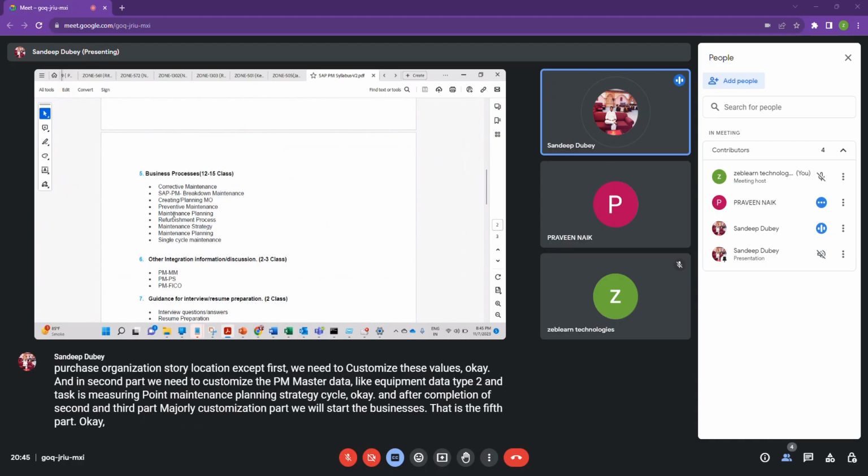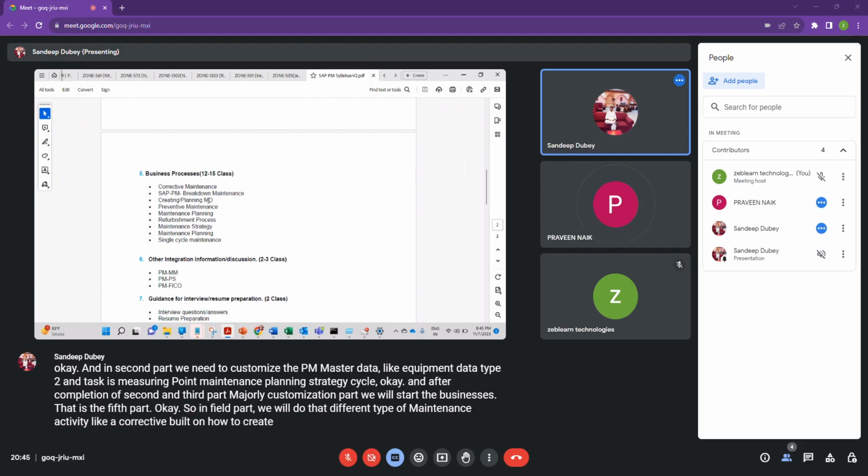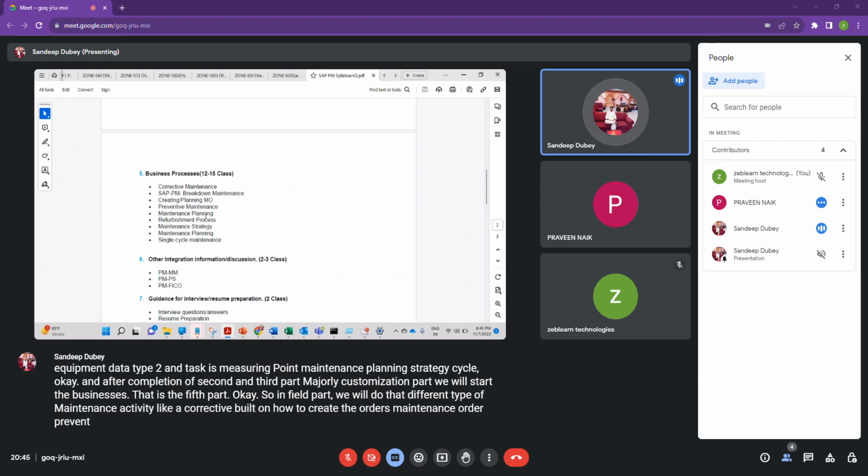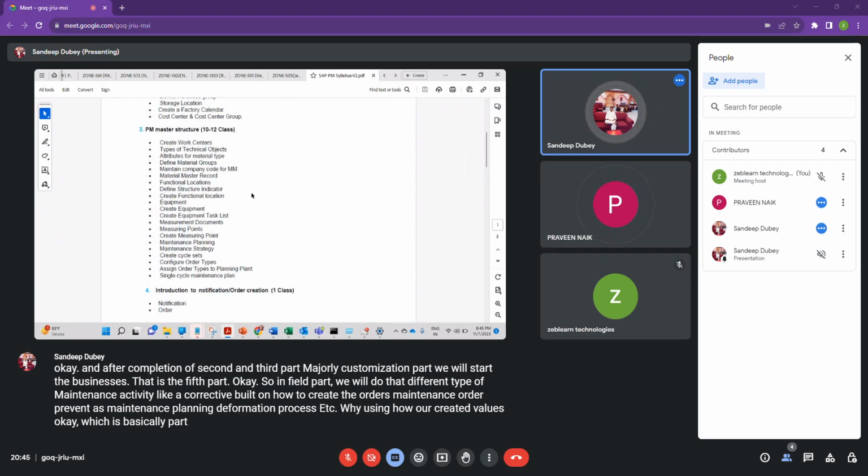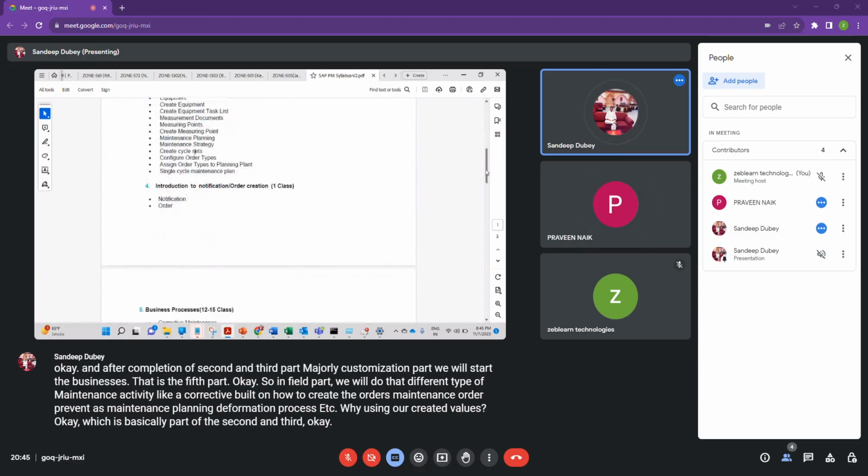In the fifth part, we will define the different types of maintenance activity, like corrective maintenance, breakdown orders, preventive maintenance, maintenance planning, refurbishment process, etc. You need to tell the structure of your company, whether you are into the apparel market, clothes market, petroleum market, or grocery market, and how to create the structure of the company using our created values.